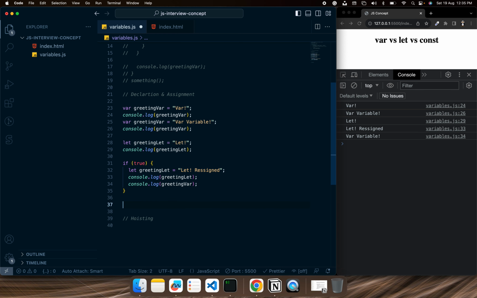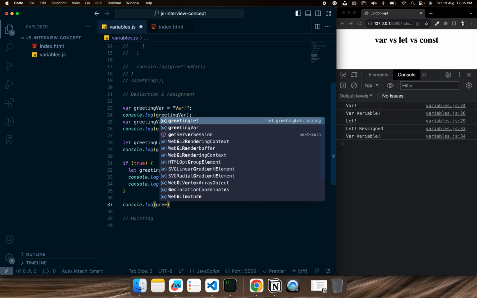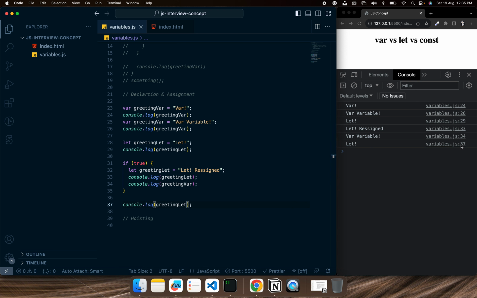So if we go outside this scope and try to print this, we will get the same value which we have in this scope, which is let. So let's try that. We'll say greeting let and print this. So in line number 37, we are getting let again. So it's only limited to this scope.